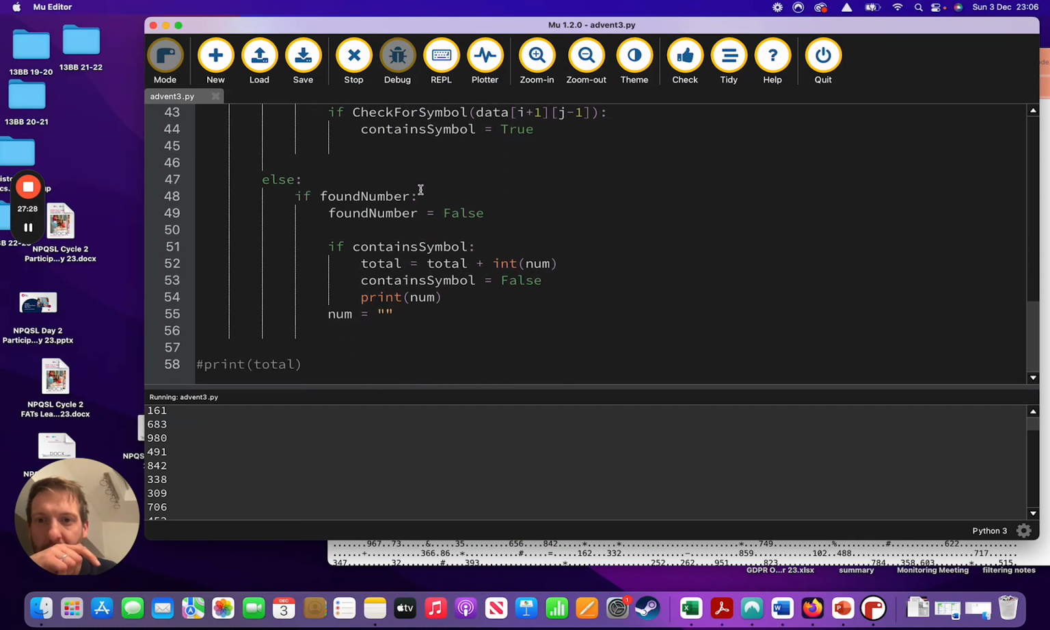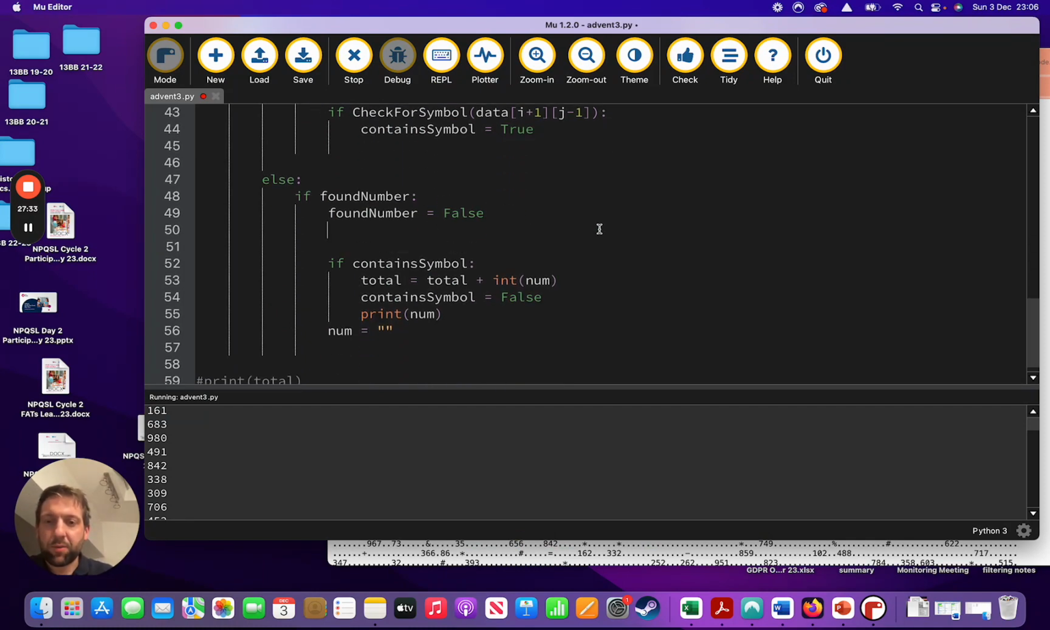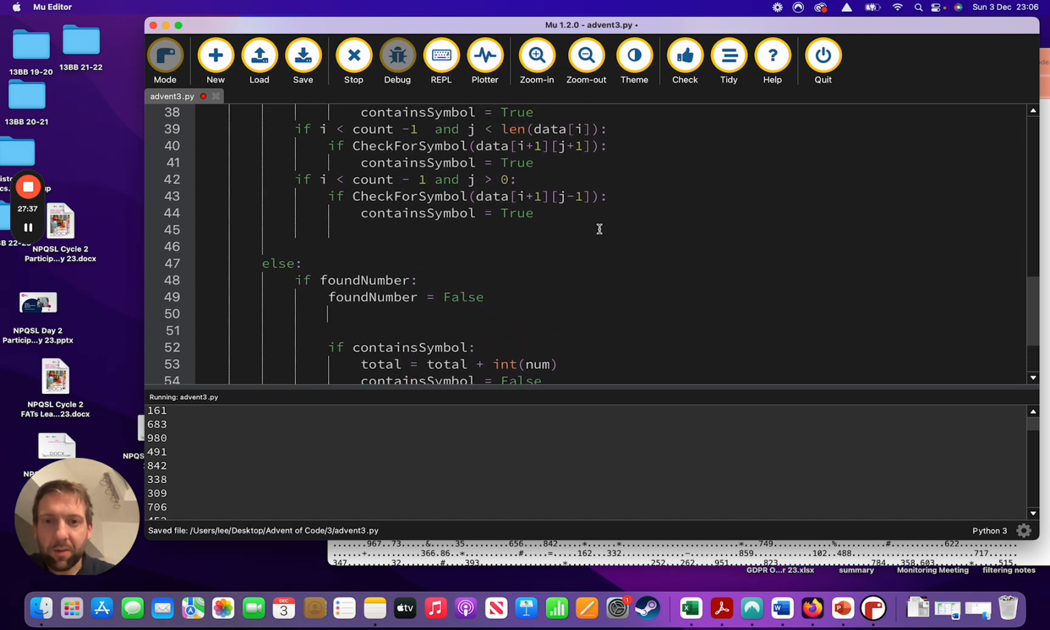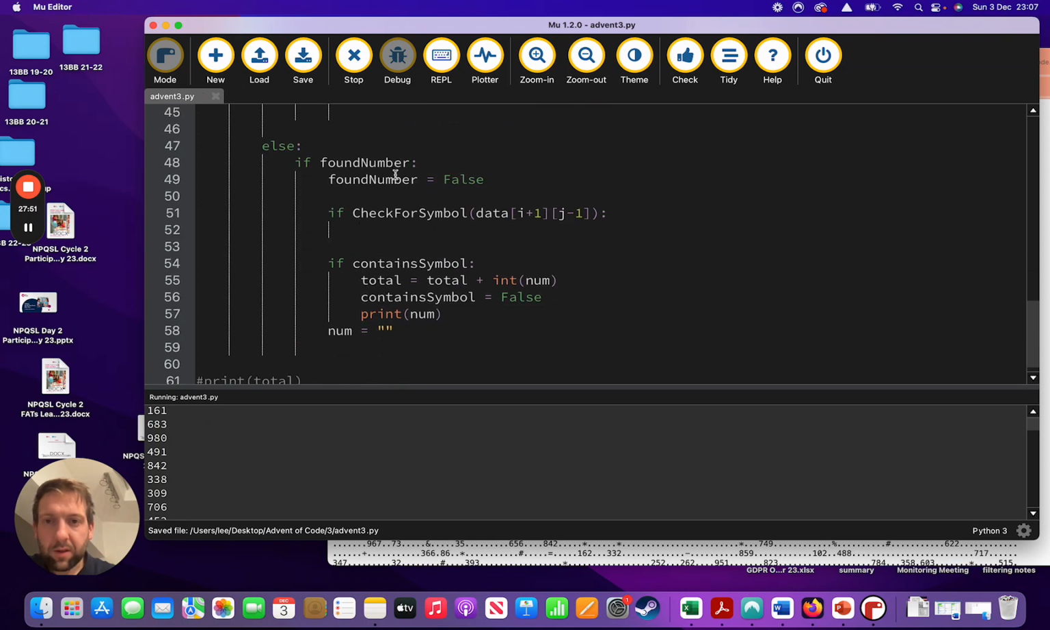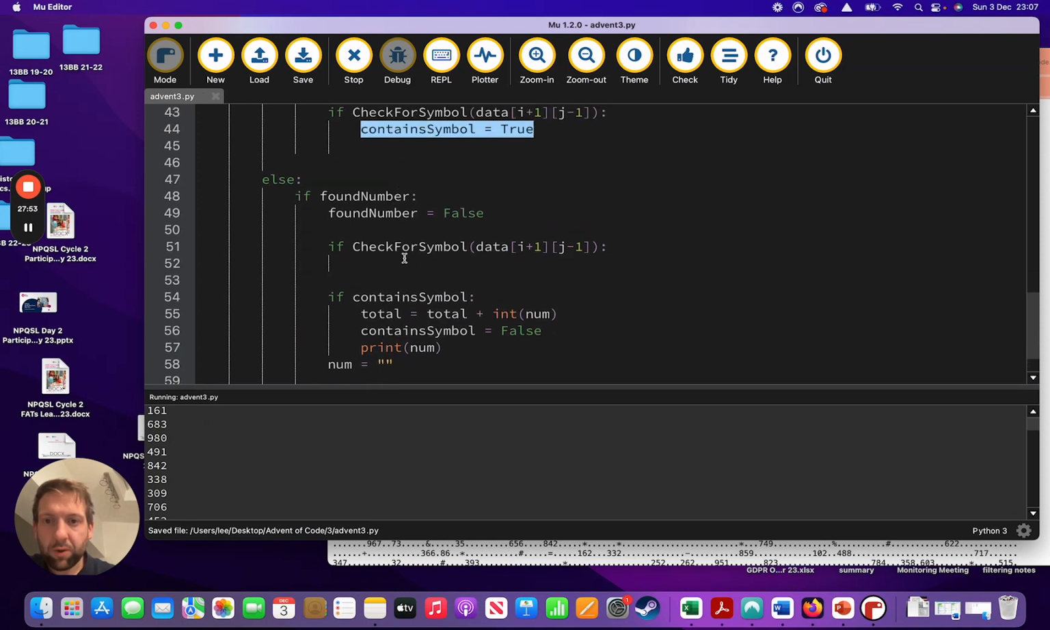So what I need to do is, as soon as I've found the number, I basically need to see if it contains a symbol. So if the value that I'm currently looking at, so let's just quickly do that here. Let's say if check for symbol, I bet this will resolve it here. Contains symbol is equal to true.